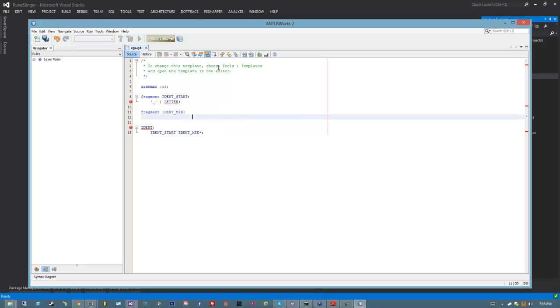Then we need our ident mid. An ident mid is going to be the value of an ident start or a number. And I believe the syntax will do that. No, it's just 2 dots. Okay, the next thing we have to do is define what exactly is a letter.